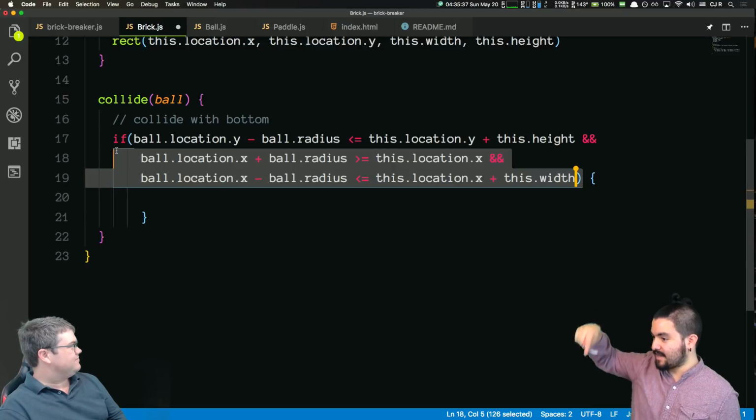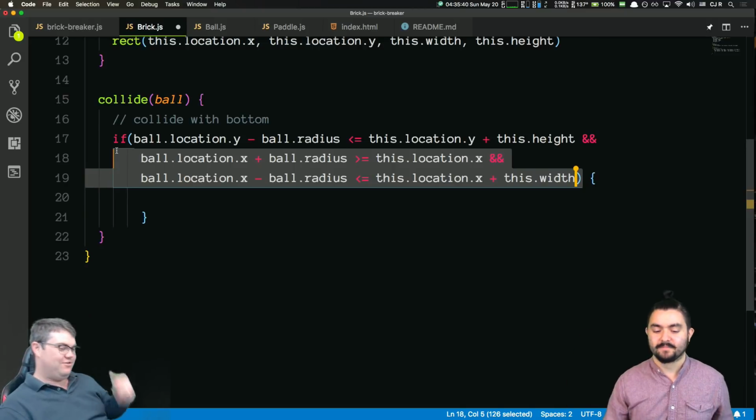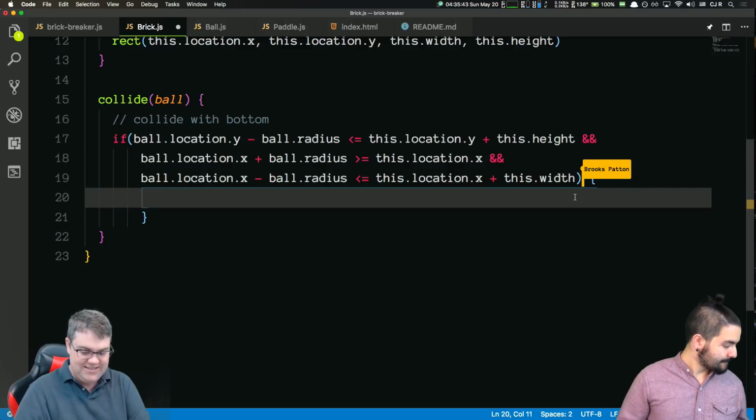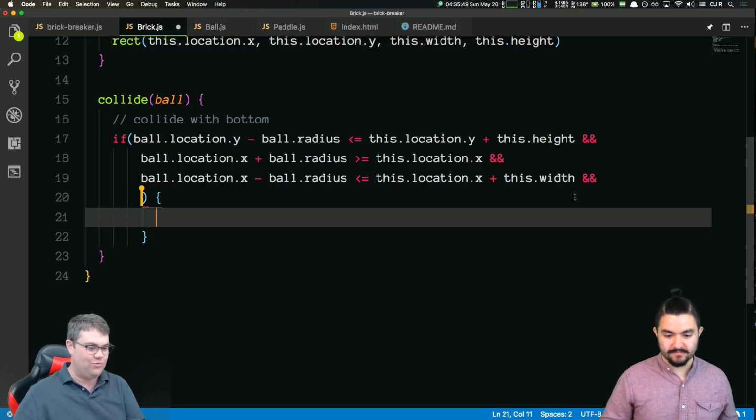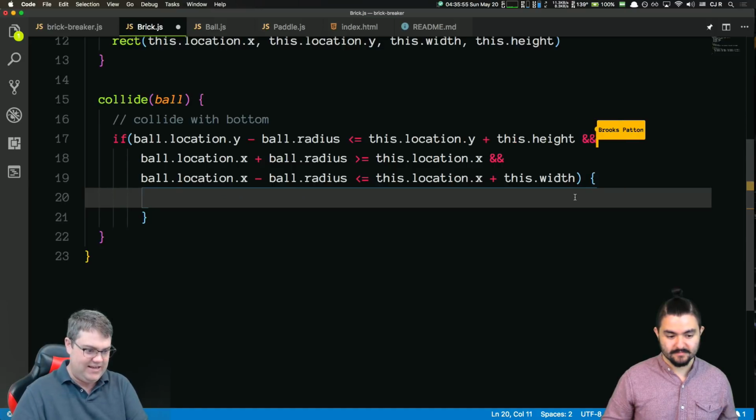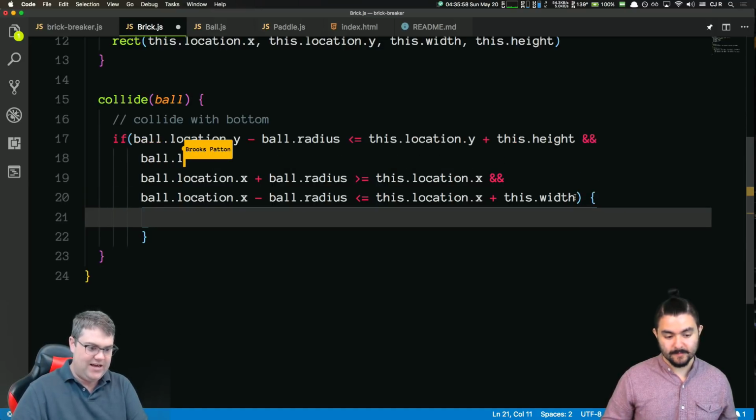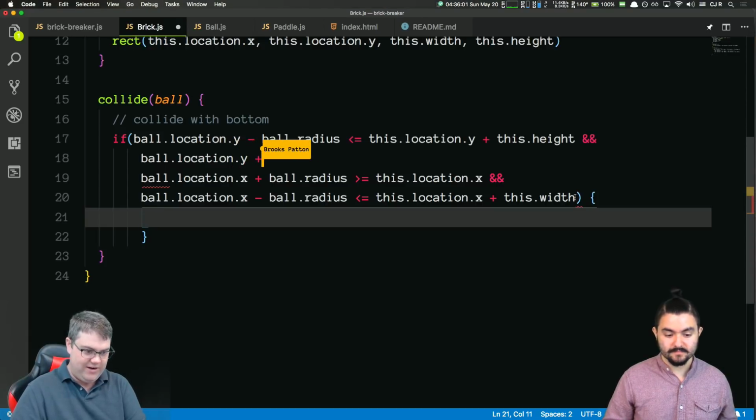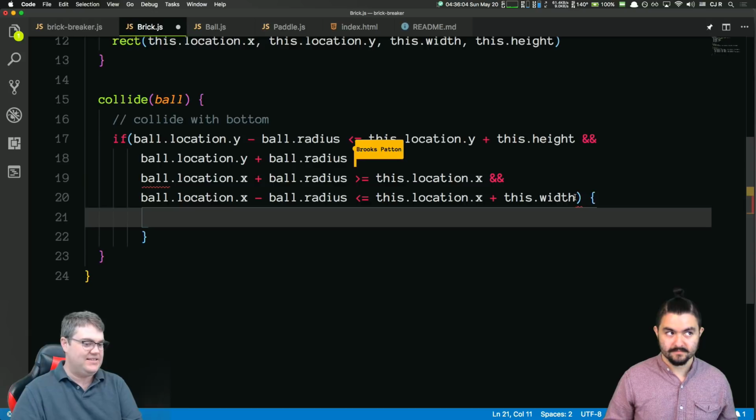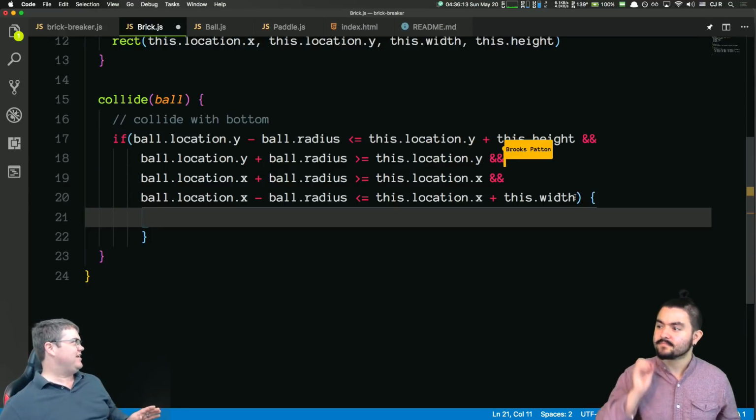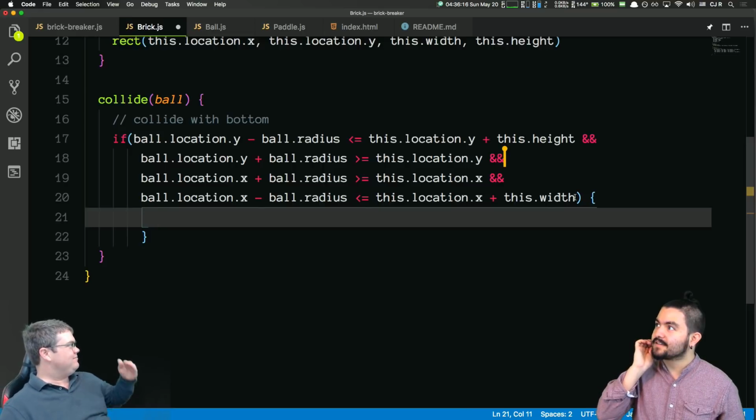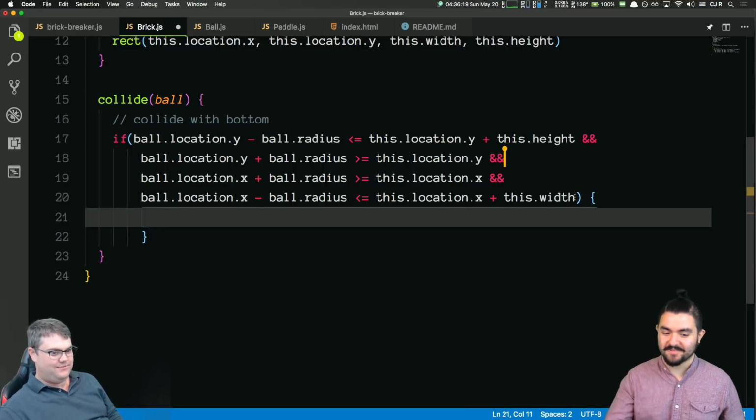But if it hits the top, it's going down, so it still reverses? Okay, it still reverses. So we can just say that this is another ampersand. And we need to do the opposite of what we did with that first y. I kind of want to put those together. So we can say if ball.location.y plus ball.radius is greater than or equal to this.location.y, now we're going to be checking: are you hitting the top or are you hitting the bottom? Less than for this one.